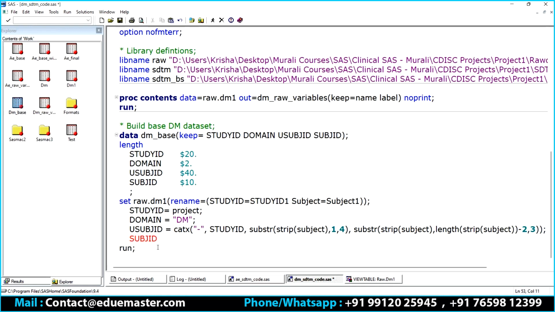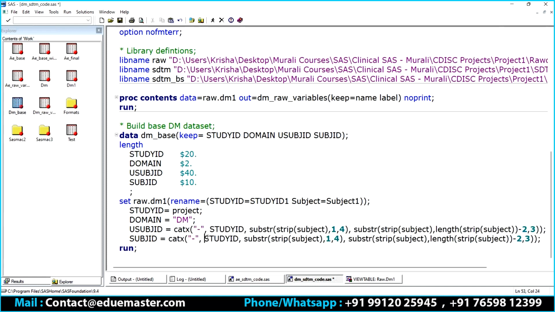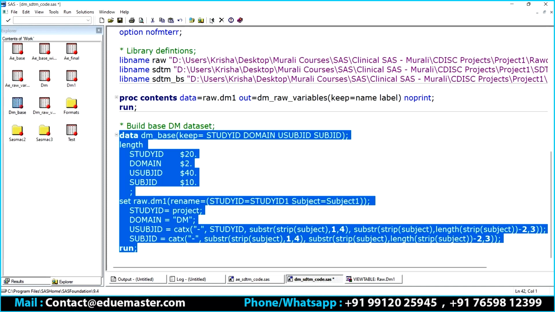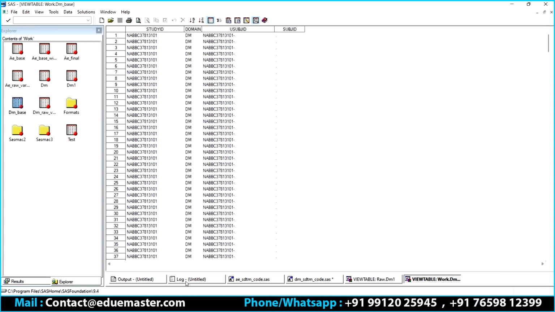My subject ID is equal to, can I take this whole thing as is with only one change? That one change is that I can simply remove my study identifier. So what I'm going to have now is the first 4 digits of the subject, then the last 3 characters of your subject, separated by a hyphen. This is what I'm looking at. Correct? So now run this. Now go to your DM base. What happened? Something went wrong.